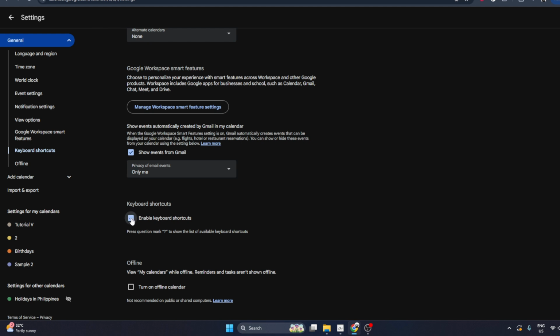On the right, you'll see a setting called Enable Keyboard Shortcuts. Next to it, there will be a checkbox or toggle. Click on this option to turn it on. When it's enabled, Google Calendar will start responding to a variety of handy keyboard commands, like jumping between day, week, and month views, or quickly creating new events.